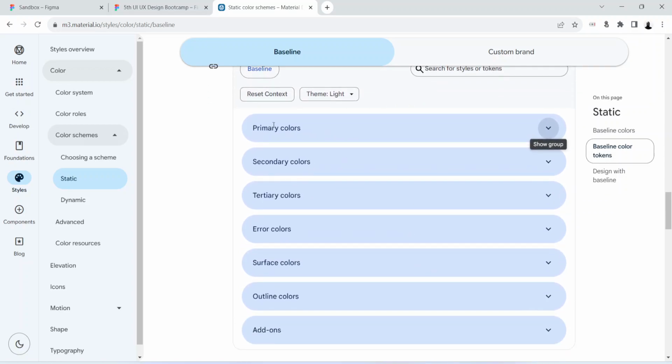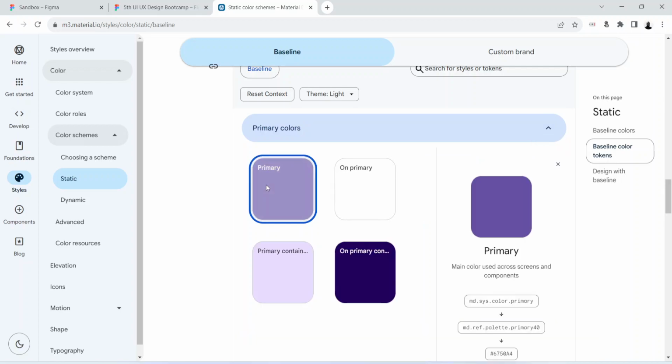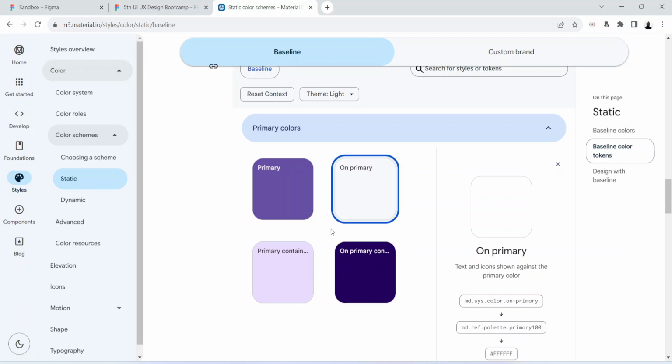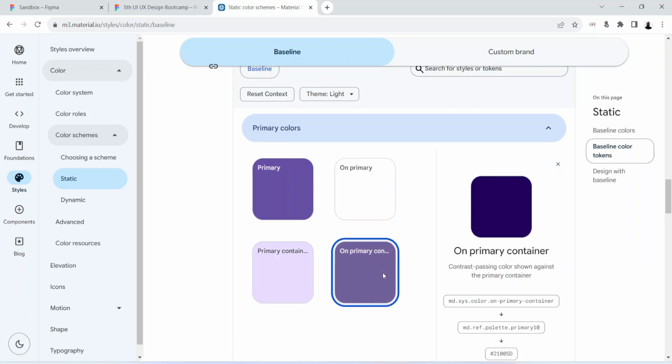So these are the color role categories. There is the primary color category for color roles. If you click on this drop down, you'll see all the primary color roles. You have the primary color role itself, the on-primary color role, the primary container color role, and the on-primary container color role.